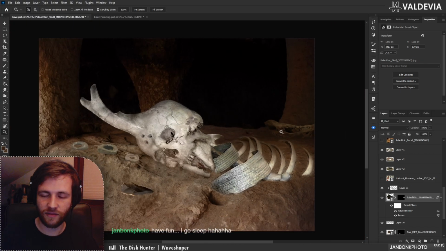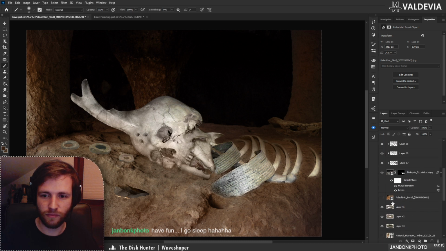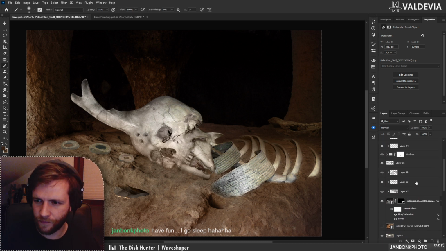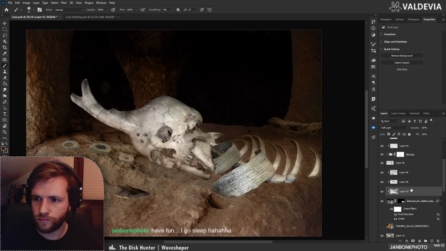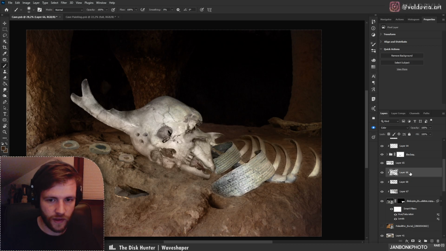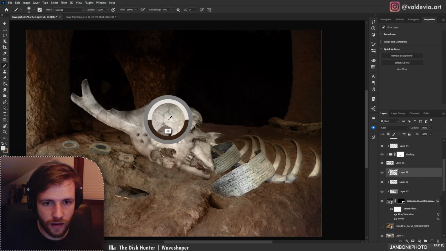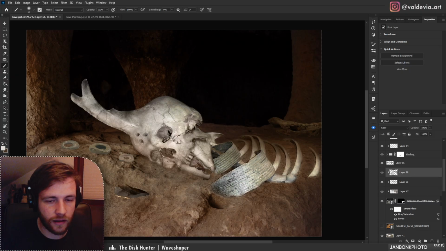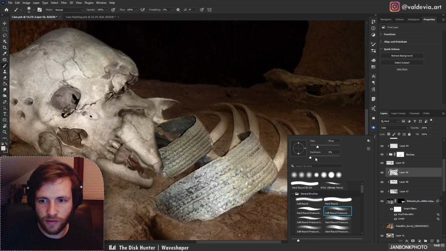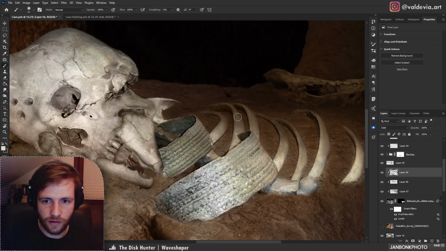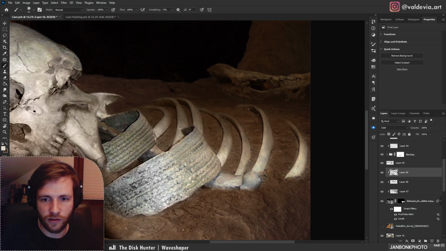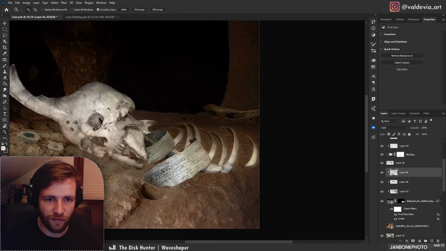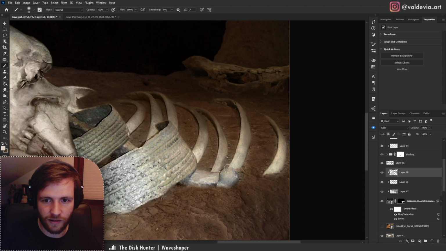Does it fit? More or less. It's not perfect, but okay, we're going back to color, and we're gonna try and add some of the bone colors to the bones here. That's redundant, but I want to make it feel similar to the skull here.